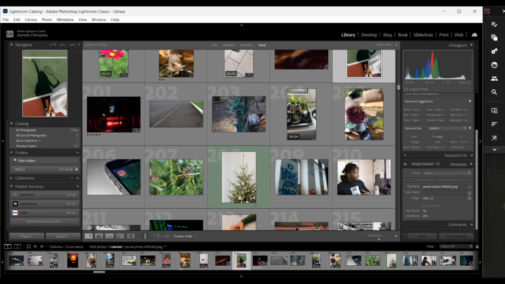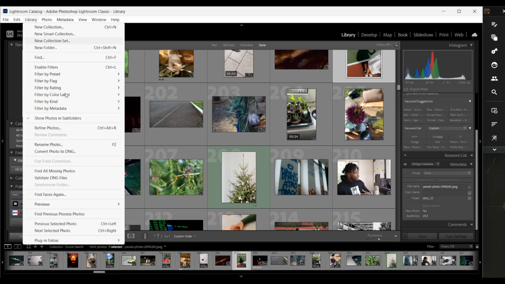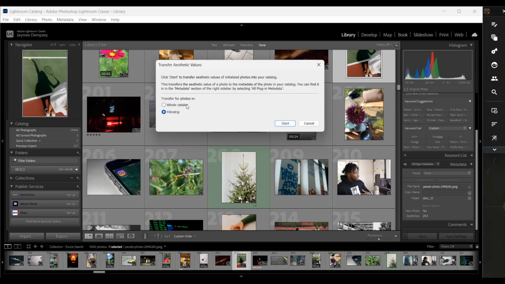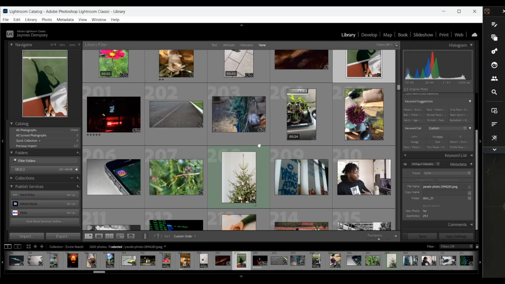If you don't see aesthetic scores for your images, the aesthetic scores haven't actually been set to transfer into Lightroom during initialization. The aesthetic search options here will still work, but the aesthetic values won't be visible in Lightroom Classic. Fortunately, this is really easy to fix. Go to Library, Plug-in Extras, and then Transfer Aesthetic Values right here. And then depending on what you want to transfer, you can select whole catalog or filmstrip, and then you just press Start.